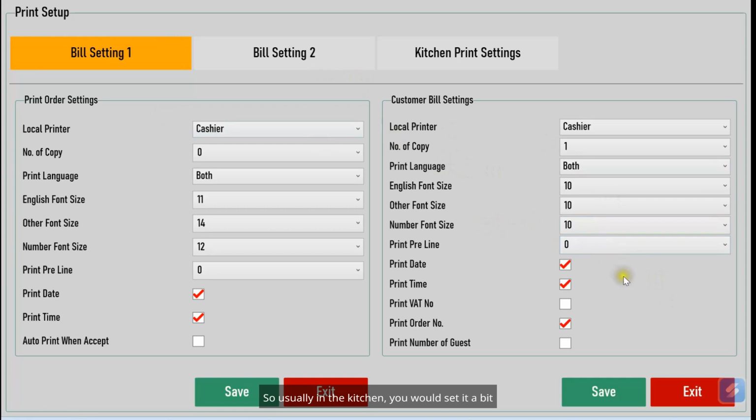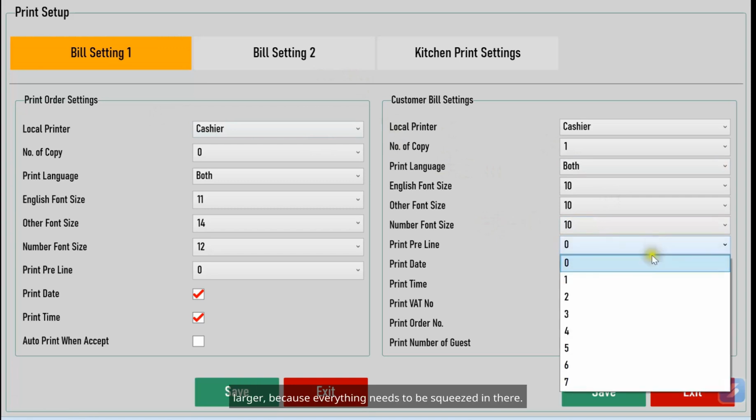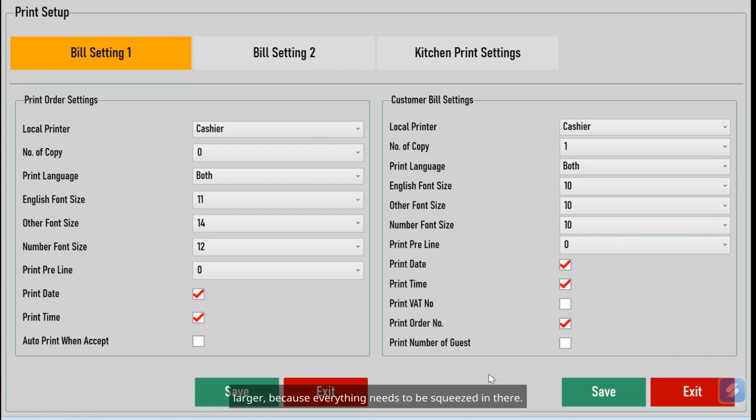So usually in the kitchen you would set it a bit larger because everything needs to be squeezed in there. So you reserve more blank space at the top. As for the bill for settling the check, that one is usually printed out. Whether or not to print the date, time, or the VIP number, and whether to print the order number or how many people there are.